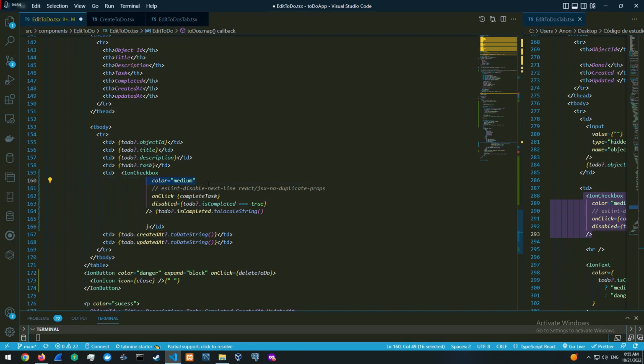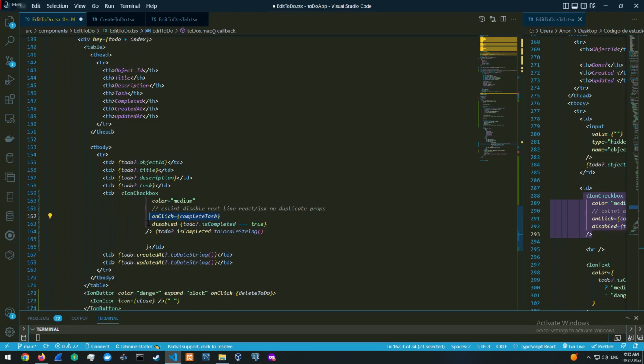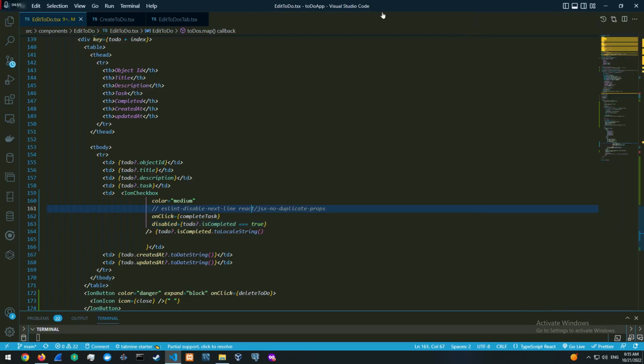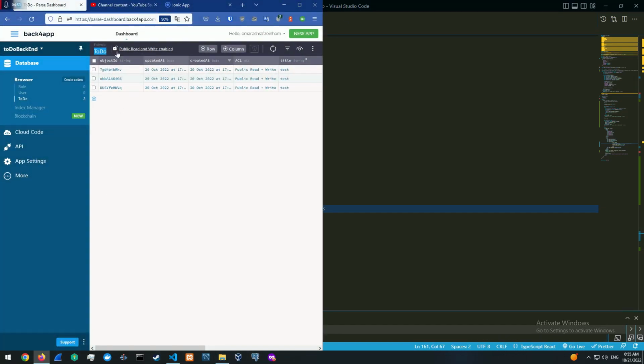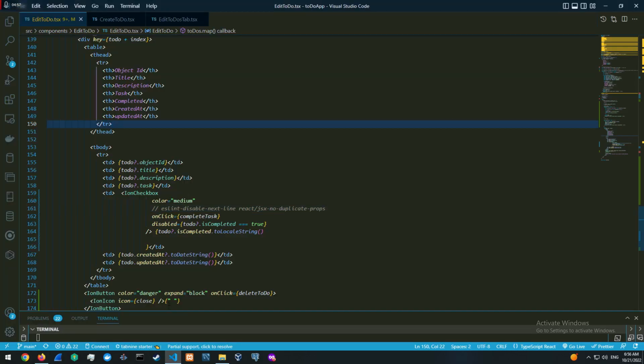I gave it a color of medium, and on click we're just calling in the function we just added, the update one, and basically it is disabled when the to-do is completed is true. So this is basically what I just did in the old project. All right, let's go back to the application over here. Let's just test that out.